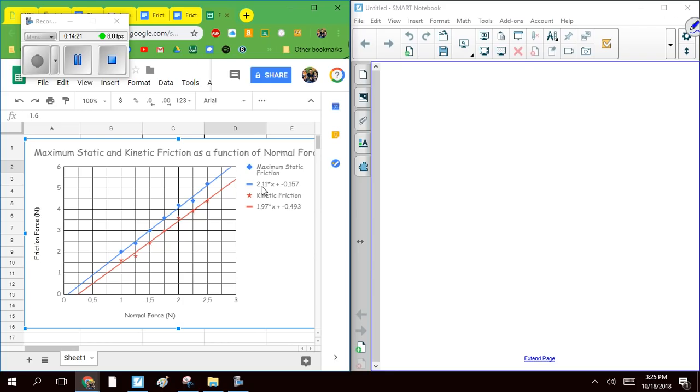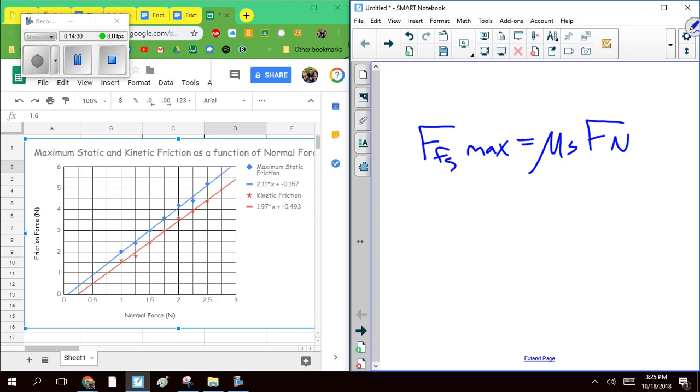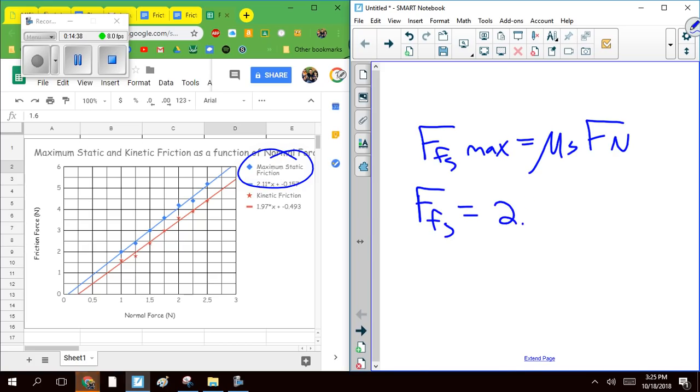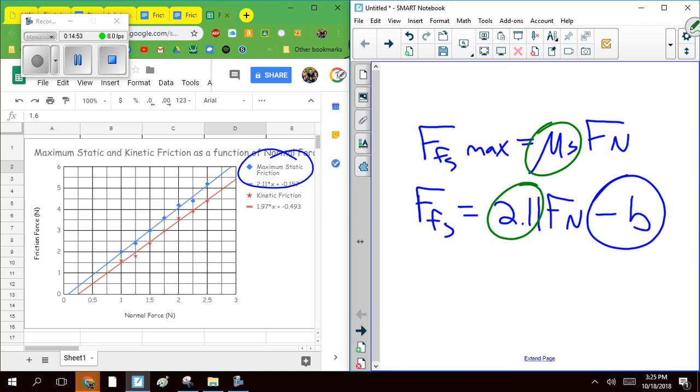All right, so in blue, here's what I know. Remember, I know that my force of static friction max should be my coefficient of static friction times my normal force, right? And this is telling me that my force of static friction is 2.11 times x, which is my normal force, minus some y-intercept. So ideally, we want this to be 0, right? And it looks like according to my data, my garbage data that I made up, it's telling me that my coefficient of static friction is 2.11, which is obviously not right. Yeah, your coefficient of friction should not be that big.